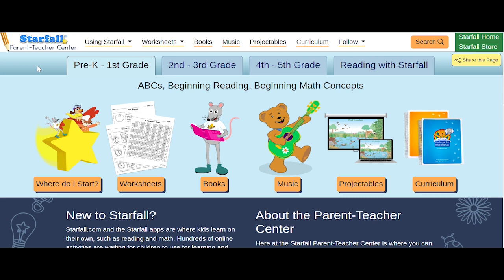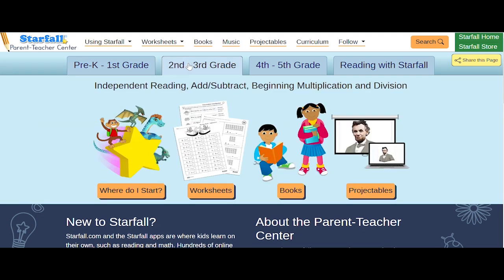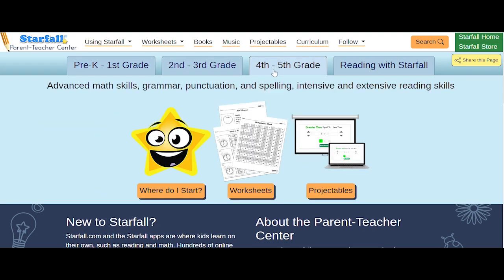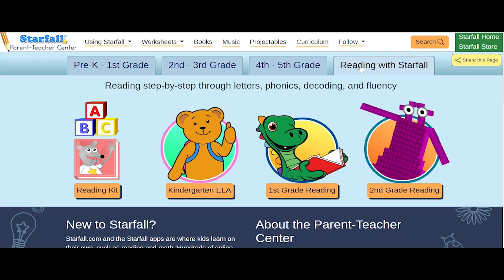So let's say you're looking for a specific grade. You don't know exactly what kind of resource you want, but you know that your learners are in a particular grade. You can go through these tabs on the main page to help you find the grade levels that you're looking for, and there's even one that is focused specifically on reading with Starfall.